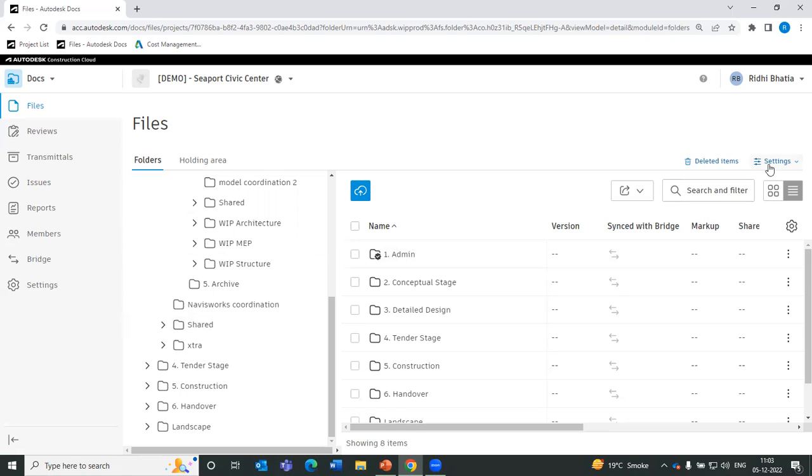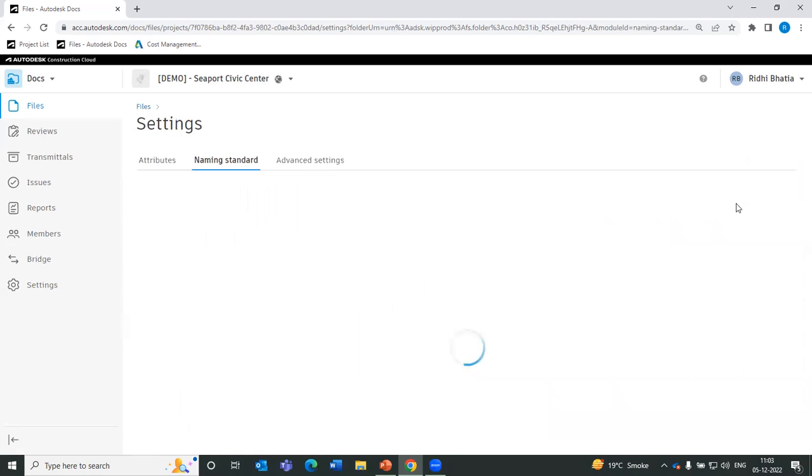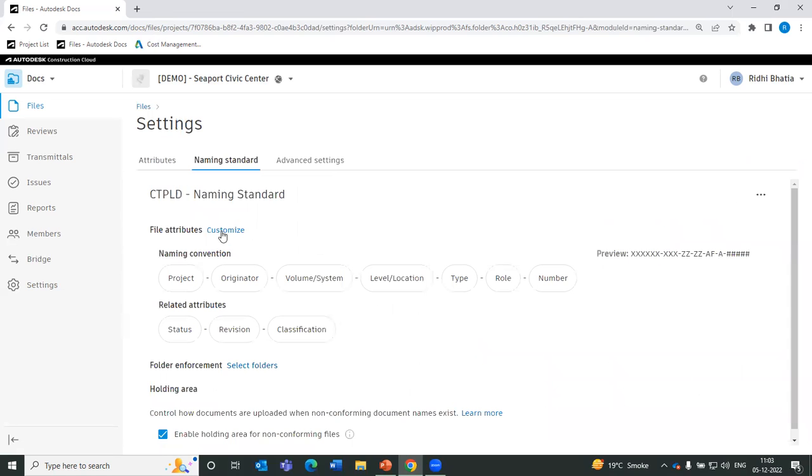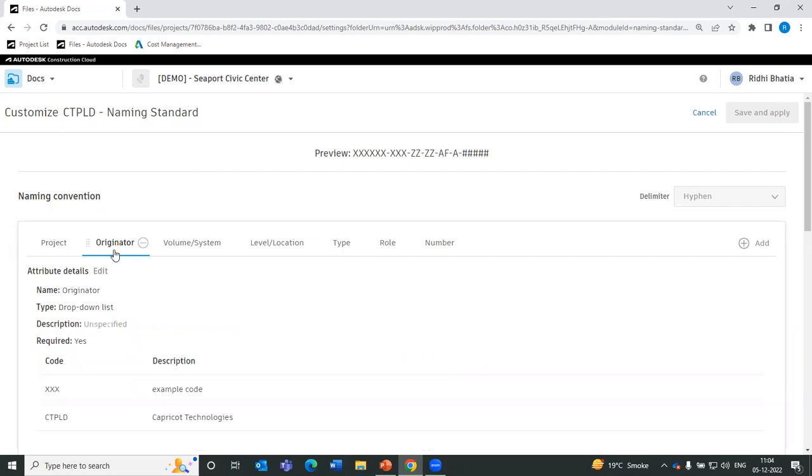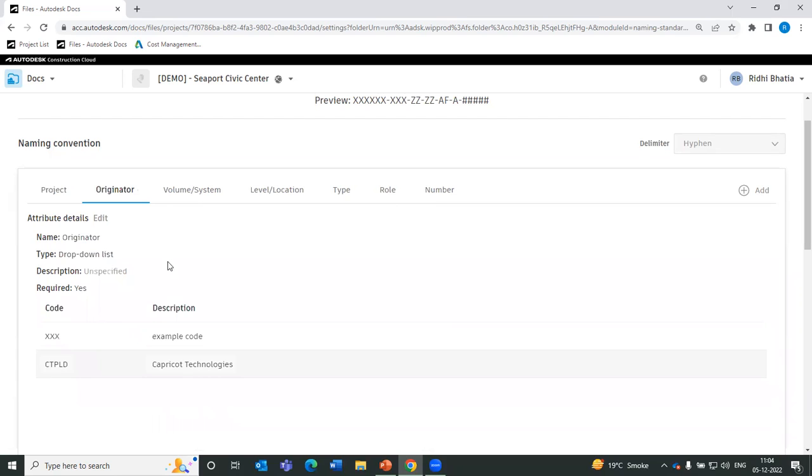Okay, so if I go to the settings for the naming standards, here I can go to the customize tab and set the naming convention for my file. So firstly I will be defining the project codes. So I can add the project code based on any range of characters I want to easily know. Let's say the project name is Seaport Civic Center, then I will be using 3 letters to define the project name, SCC, right? Then the originator code, which company's work has produced this particular document. Okay, so that originator code we can also define in the file name.